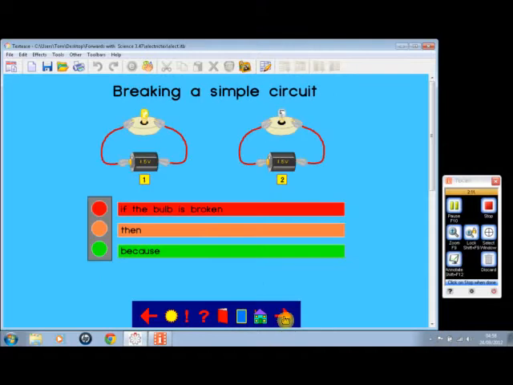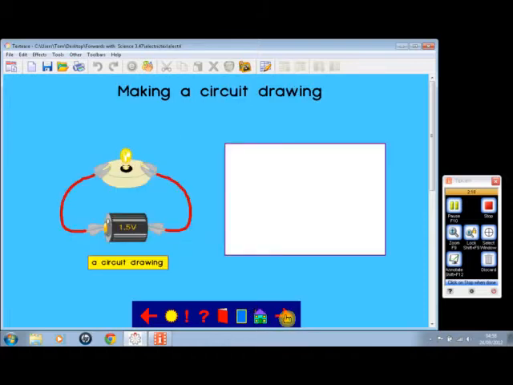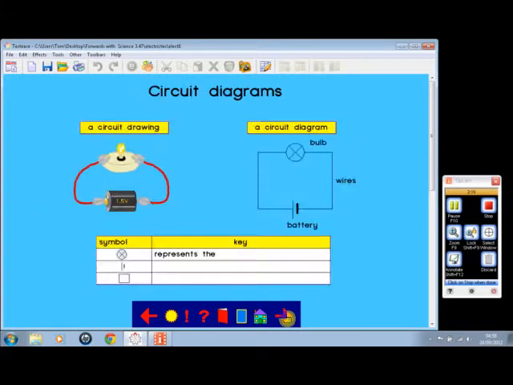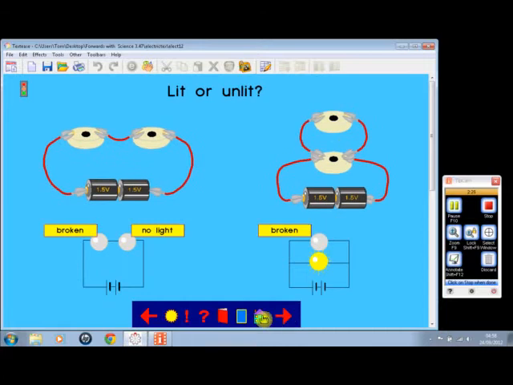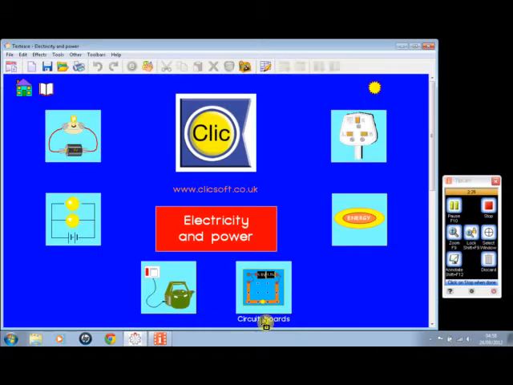Here we are. This is an if-then-because activity. If the bulb is broken, then this happens because of such a thing happening. And making a circuit drawing, circuit diagrams, matching, varying the brightness of bulbs, bright or very bright, lit or unlit, and so on. Activities for the children.